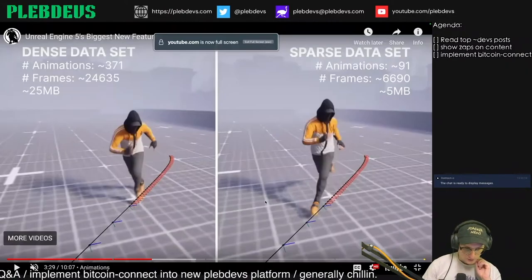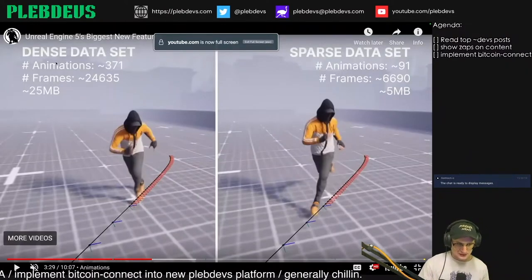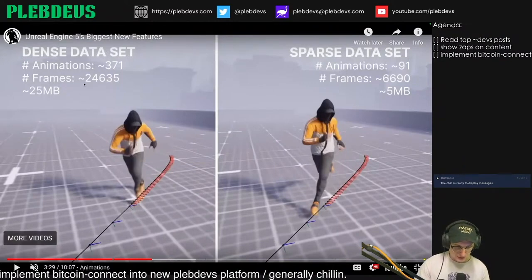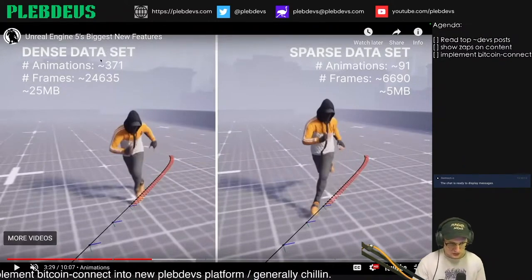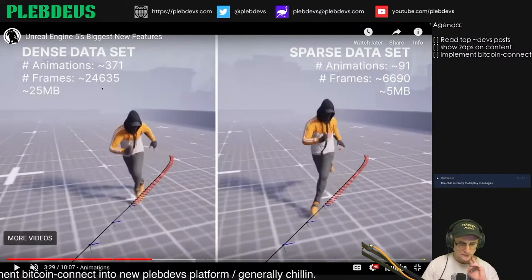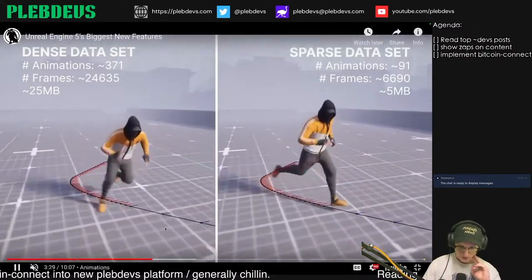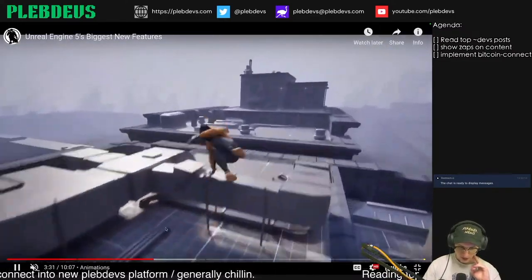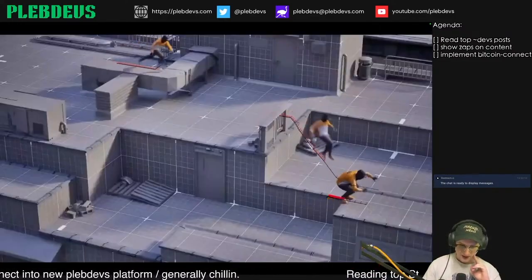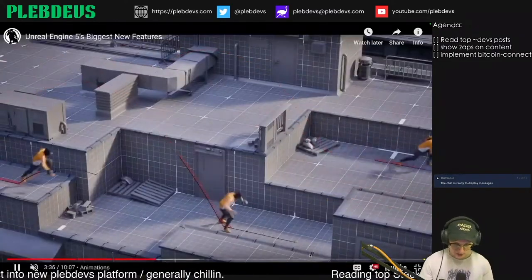What does it say here? I just want to read these numbers. Dense data set. So I guess on the left is how you do it the old way. So animations, 371 frames, 24,635, 25 megabytes. You see the comparison here. So yeah, that's really, really impressive.